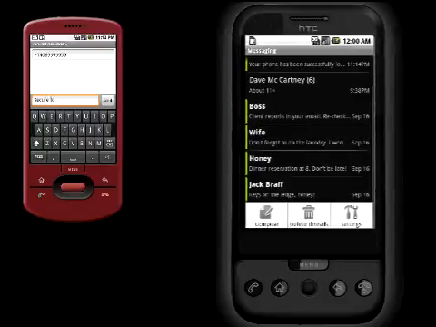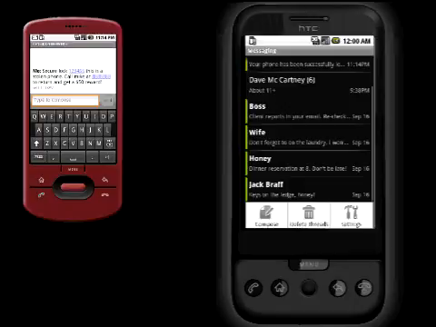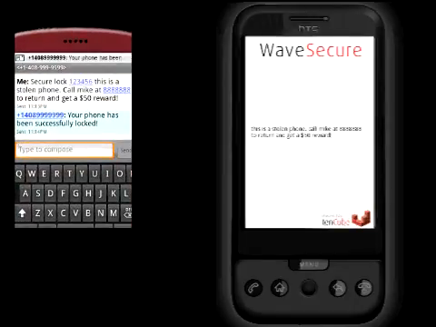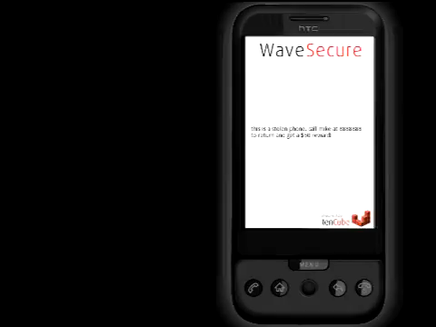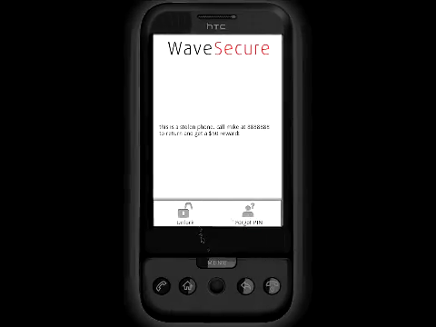If you lose your phone, you can lock it instantly by sending a text message. No one can access your phone or view your personal data when your phone is locked, and it can only be unlocked using your secure PIN.